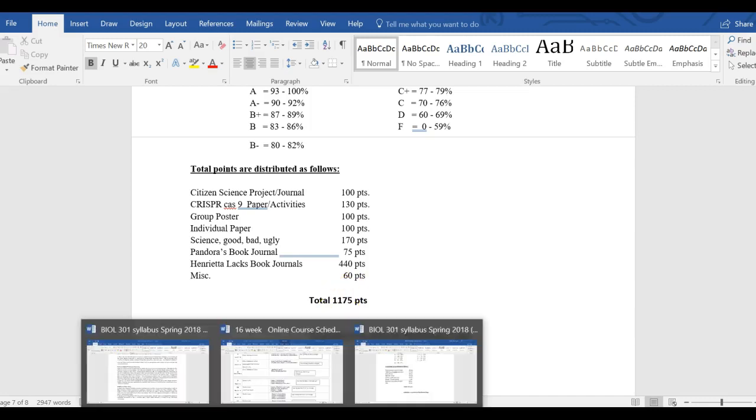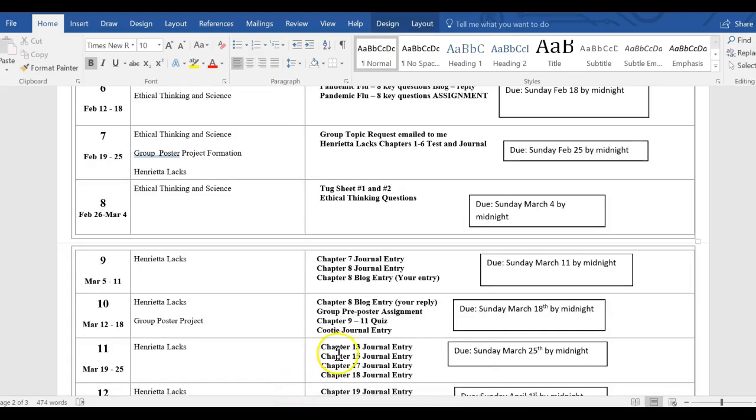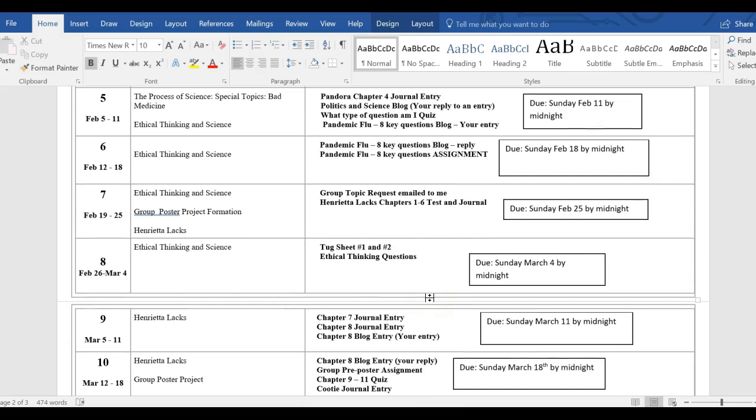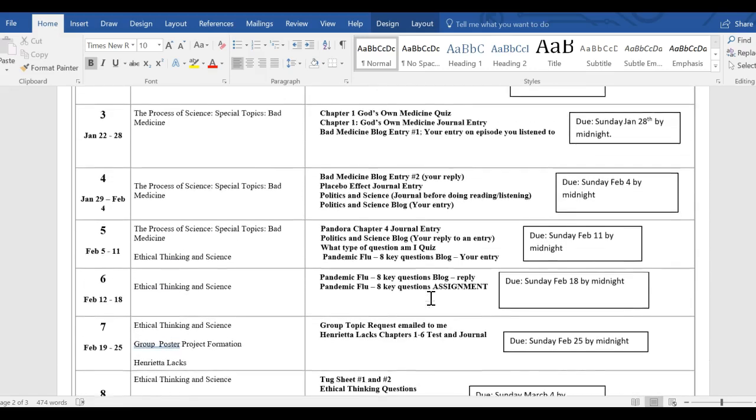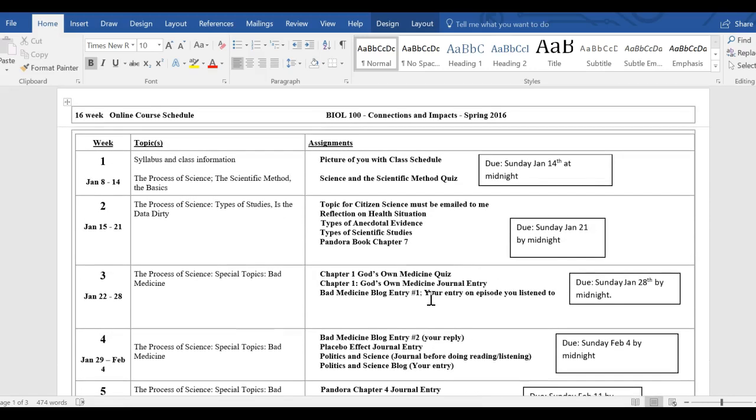And actually, let me pull that up right now. So you have access to that on Blackboard. Here is the schedule. This is what you're going to print out and take a picture of with yourself in it so that I know that you've printed it out. I know that you've seen the due dates, and so you can't tell me you didn't know things were due.